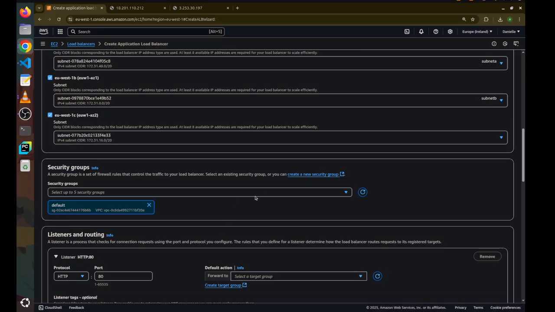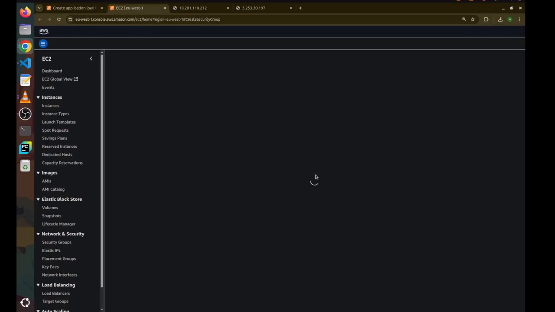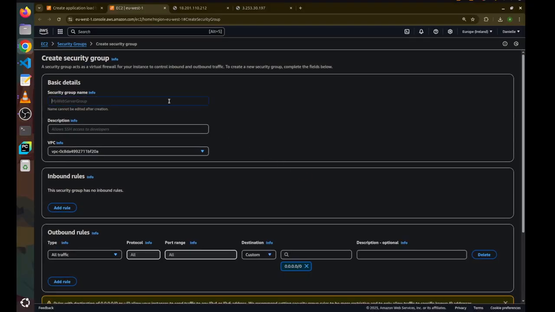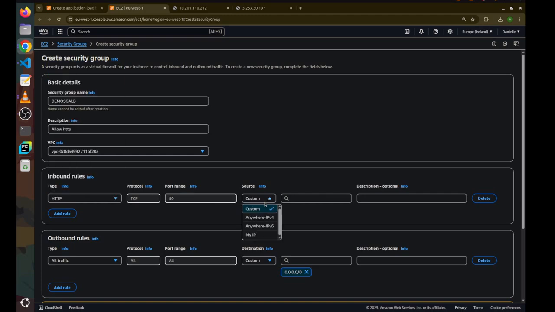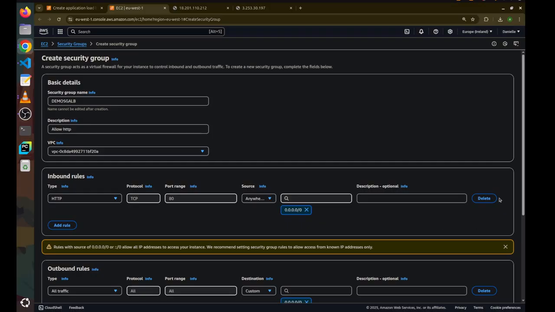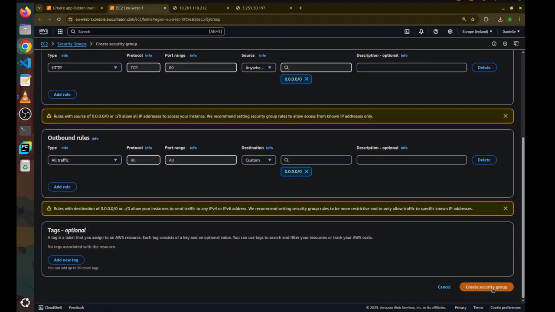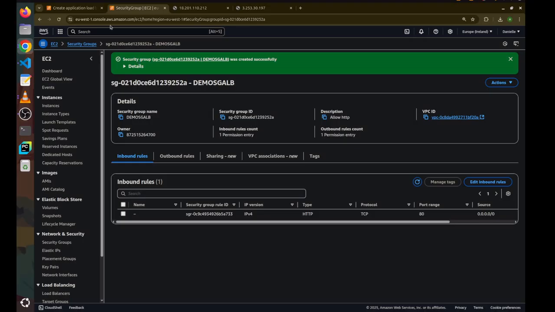Next, we will assign a security group to our load balancer. I'll create a new security group specifically for this purpose, named Demo SG Load Balancer. This security group will be configured to permit only HTTP traffic. In the inbound rules, we'll allow all HTTP requests from any source, ensuring that users can access the ALB without restrictions. The outbound rules can remain unchanged for now. Let's proceed to create the security group.